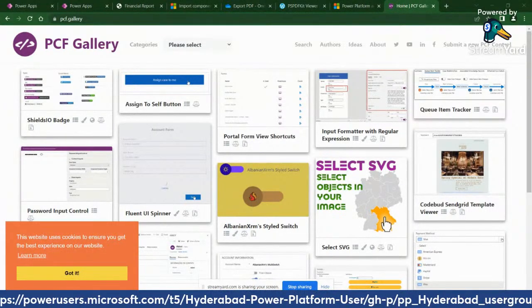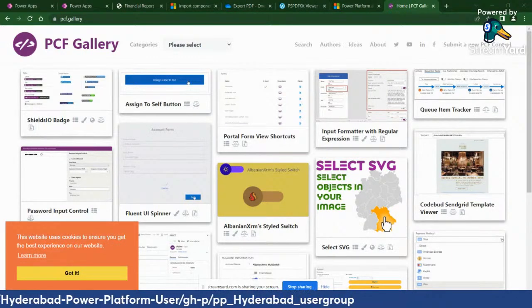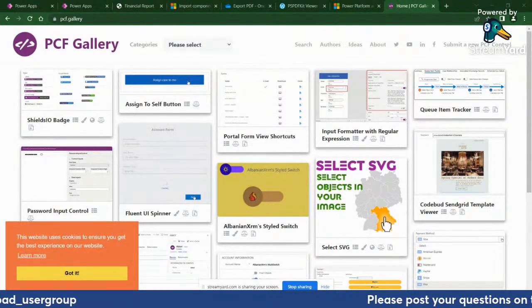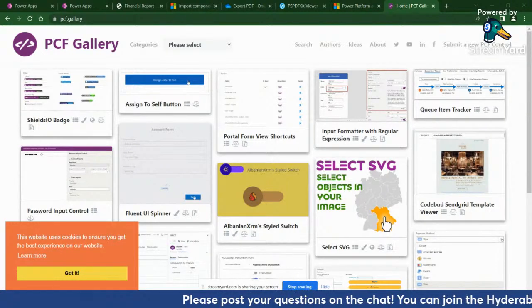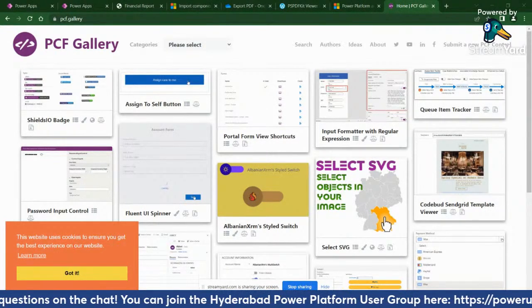But as a prerequisite, as I said, you need to know a little bit of JavaScript, a little bit of TypeScript, and that is where you can achieve great things. And yeah, there's a learning path. I'm trying to find it. If I find it, I'll drop it in the chat window as well. So yeah, any other questions?